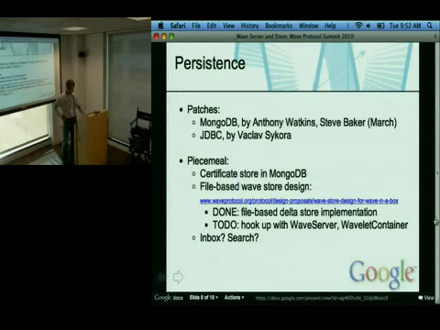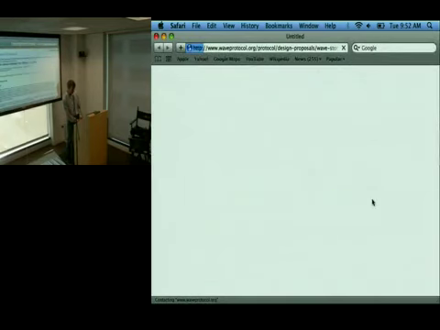Then Joseph and I and Frederic Gaubry wrote up a design for a file-based wave store. I'll show that to you in a moment, and let me do that now. Let's see what happens if I click here.